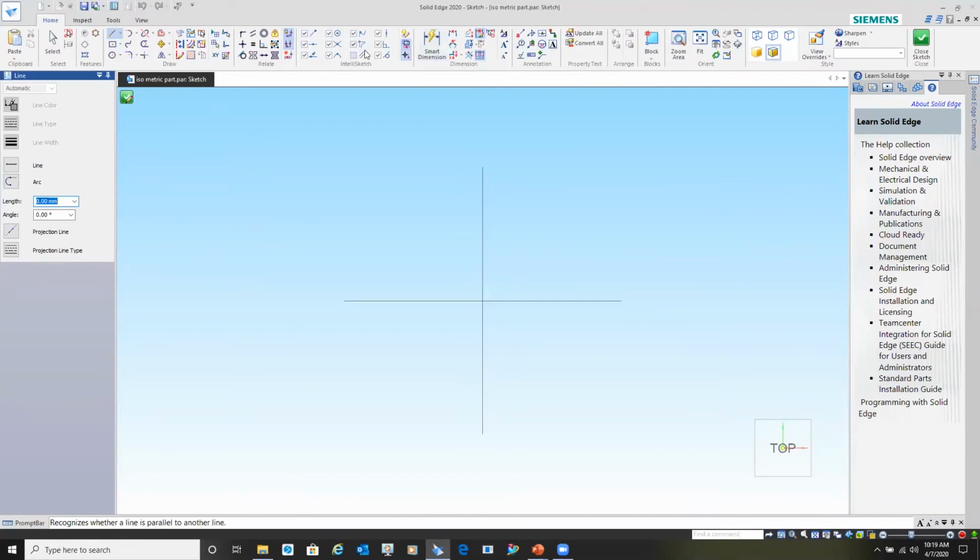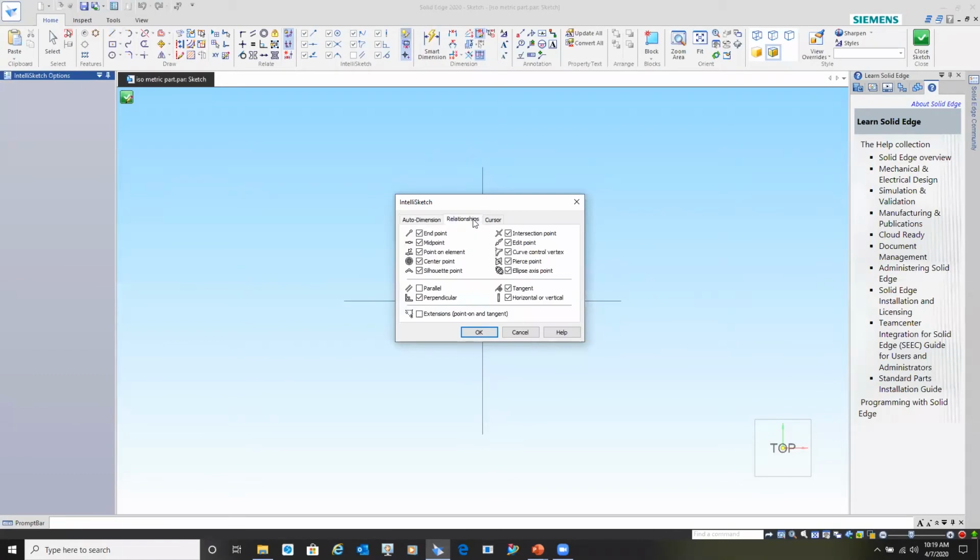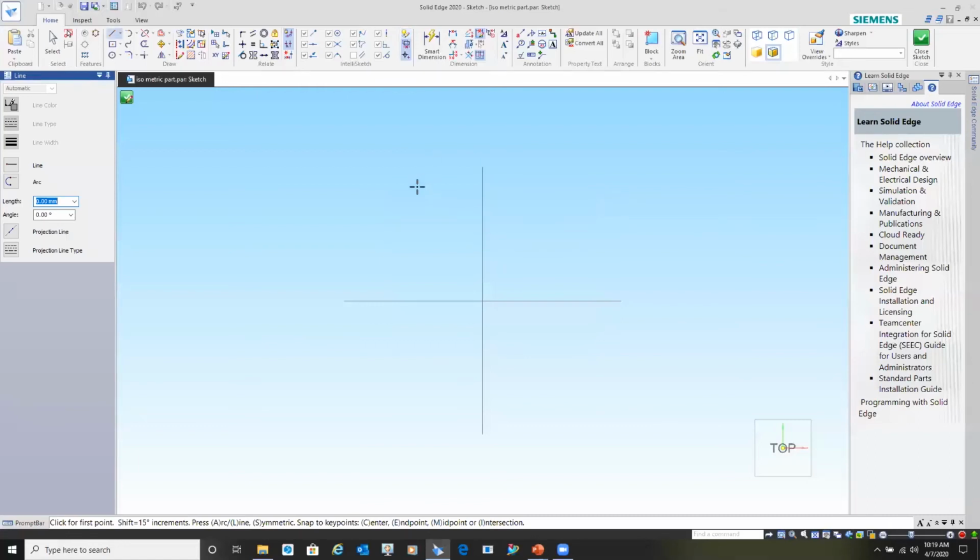I have these already turned on. If I want to adjust more, I go into the relationship tab of the IntelliSketch command, and here I can turn these on and off. And you can turn these on and off as many times as you want during your drawing. We'll start with the line, and you'll notice I put a line down here. And as I start drawing, you'll see a couple of things there. Number one is I have both an angle and a length box appear.